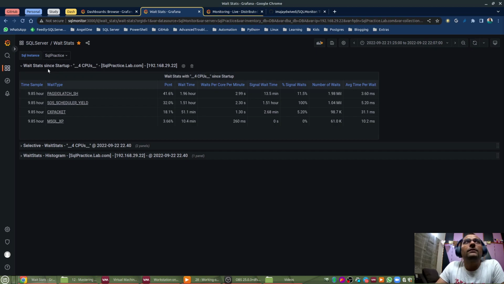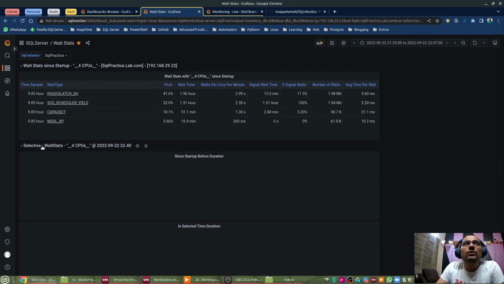So the first row will always represent the data as per its name. This first row data will never change, irrespective of what time frame you select. So this first result will always show the wait stats, how it looks since the server has started. Now we need to go to the second dashboard.